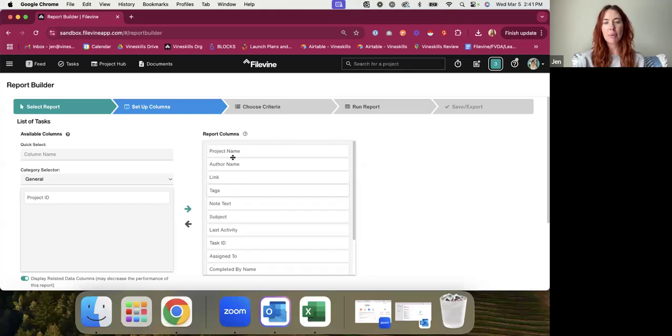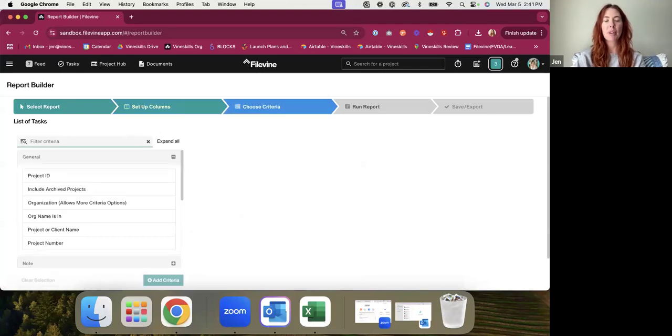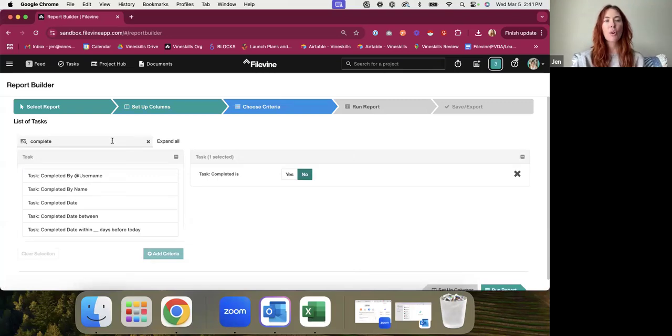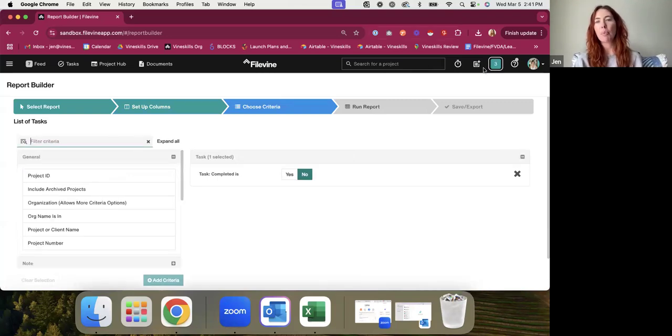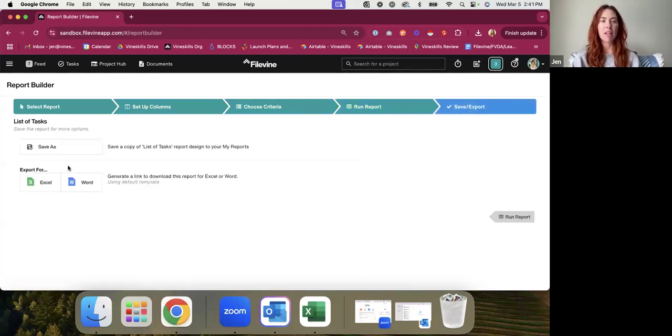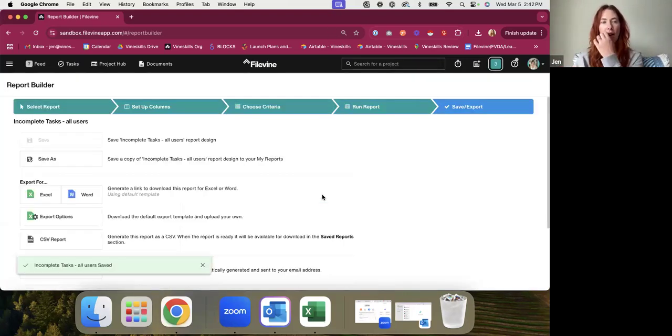So when we pull this incomplete task report, I'm going to remove completed by and completed date and go to choose criteria. And I want to say completed, double click and hit no. So what I mean is now I have a report that's for everyone, right? So I'm going to jump over and save as. I'm going to try to jump past that to make it go faster for you guys. Hopefully I don't break it. So incomplete tasks, all users, right? That's the basis one because I just want to have one for everyone.